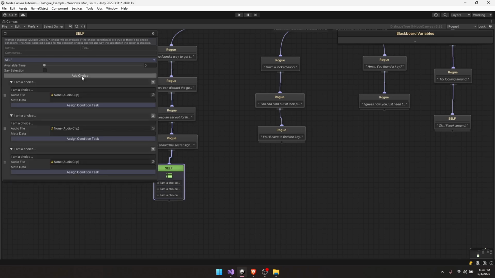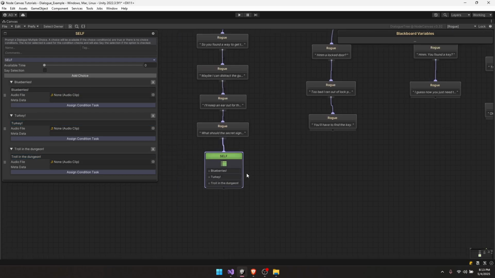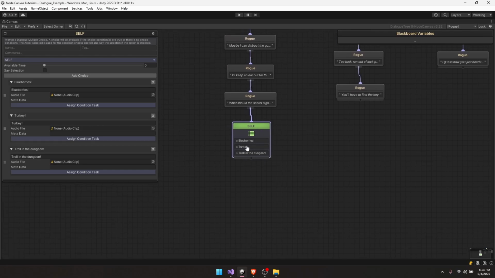So I'll add 3 choices. The first one is going to be blueberries, the second one is going to be turkey, and the last one is going to be troll in the dungeon. And what I want to do is, when the player chooses these, set a new variable. It's going to be the secret sign.